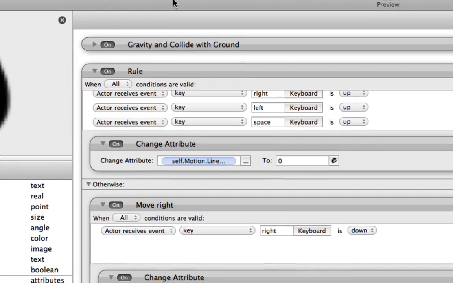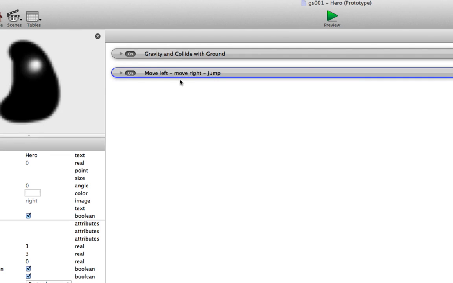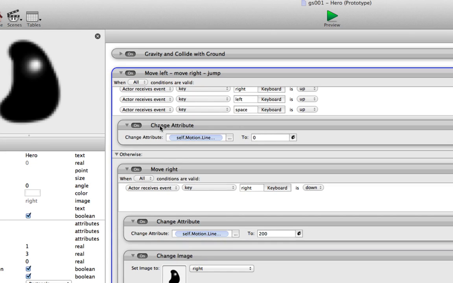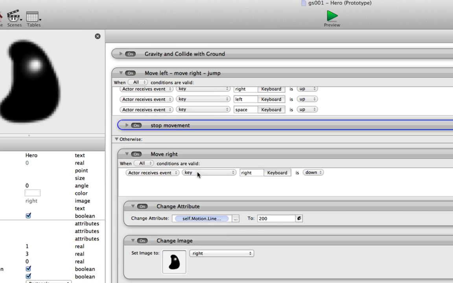So what I'm going to do here is again some spring cleaning. In this big rule that we've been creating, I'm just going to rename this. Instead of rule, I'm going to call this move left, move right, and we're going to work on the jump right now. So we know this entire rule, if we fold it up, is all the programming for move left, move right, and of course jump. And this change attribute, in case we forget what this whole section is for, is to stop movement. So we can close that down as well.